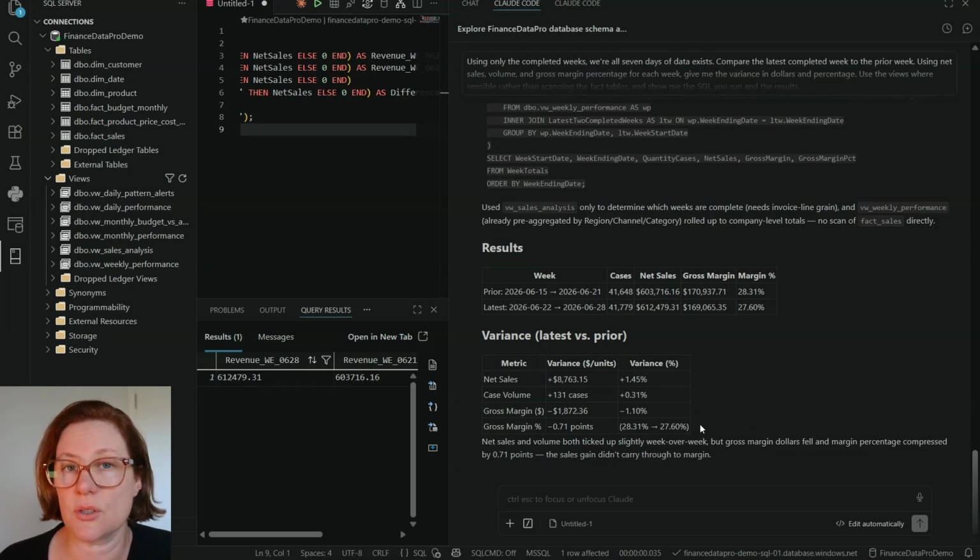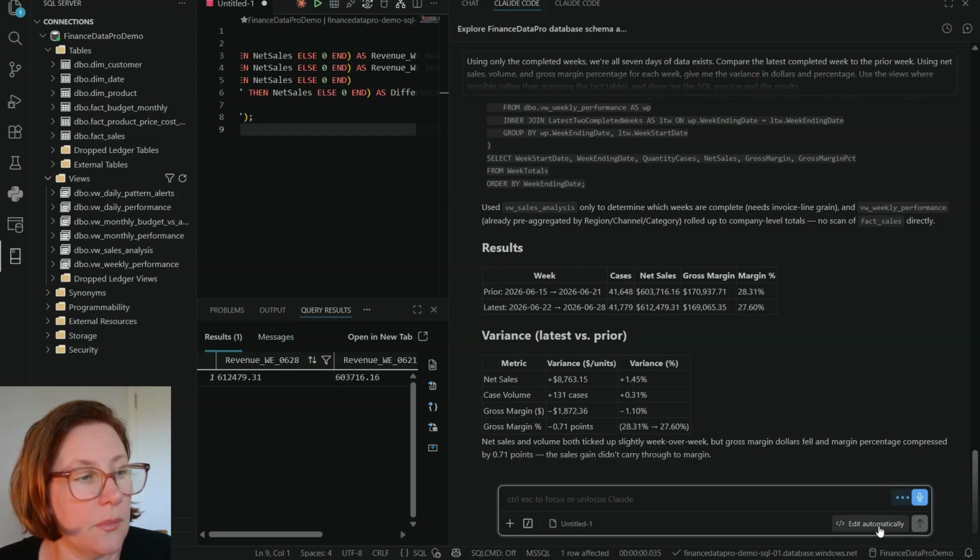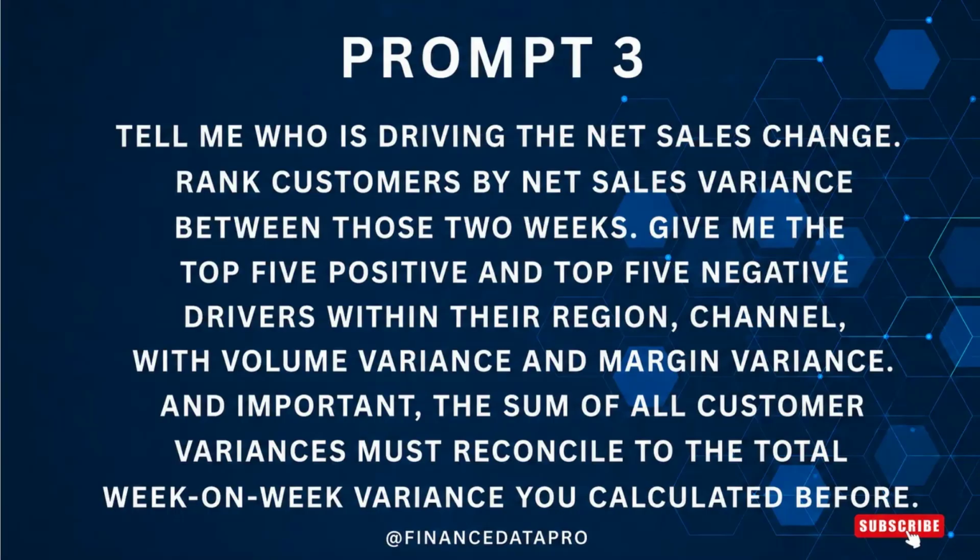And any analyst could show management these numbers and these variances, but we want to dig into this further and figure out what is driving this. And so the next prompt is I'm going to ask Claude to find some key drivers of these variances. So the next prompt will be, tell me who is driving the net sales change. Rank customers by net sales variance between those 2 weeks.